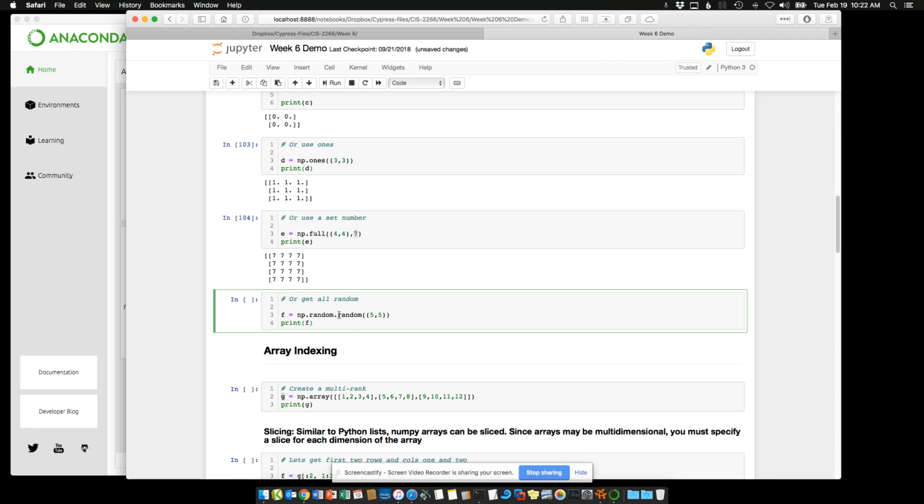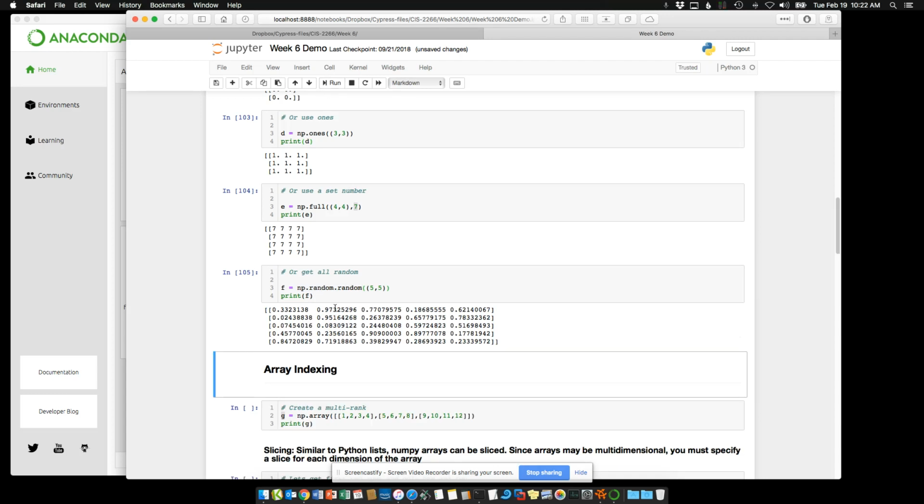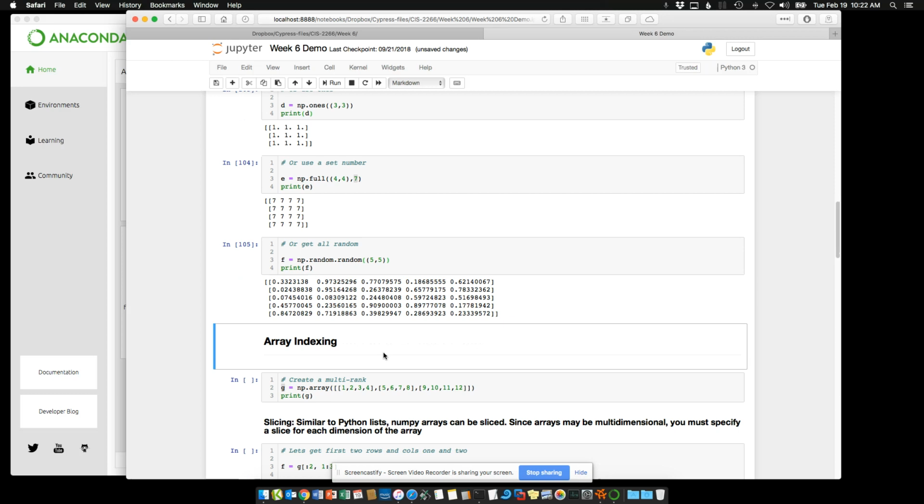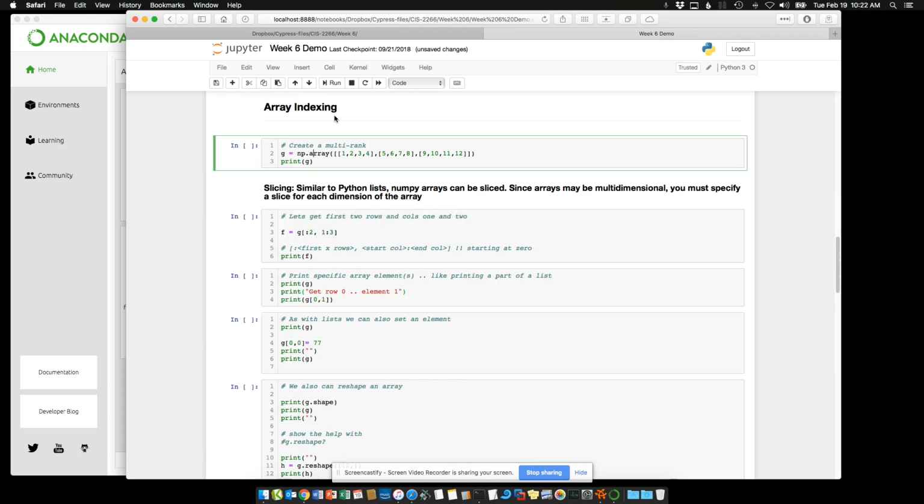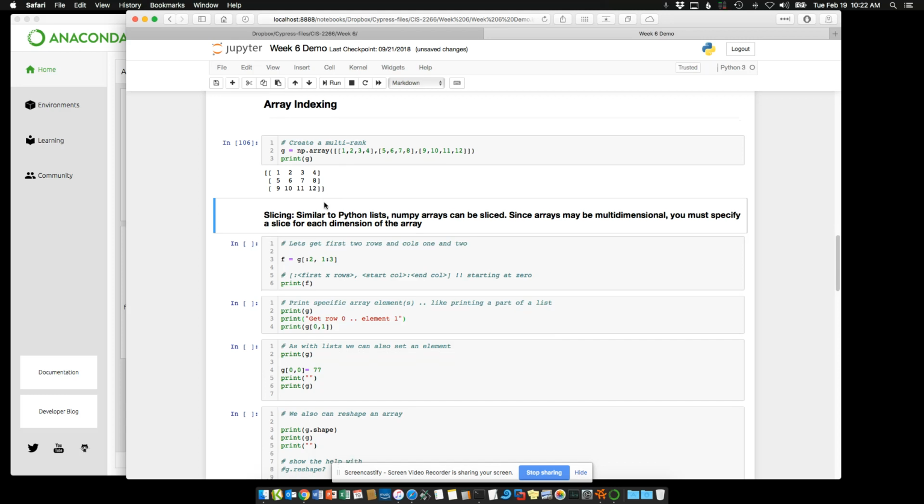And of course, we can just say random numbers. And yes, it's not a typo. It's np.random.random. And again, double parentheses there. And we create an array of random numbers. So I'm going to create this multi-rank array here called G for further processing.